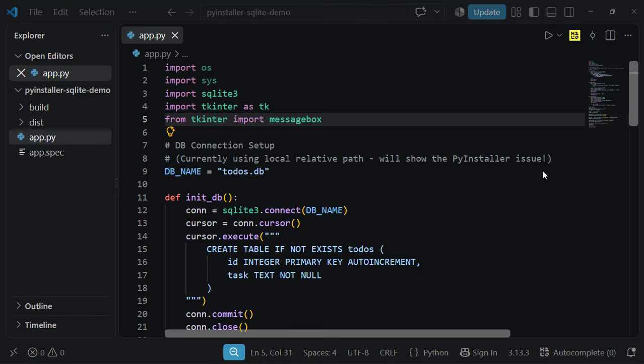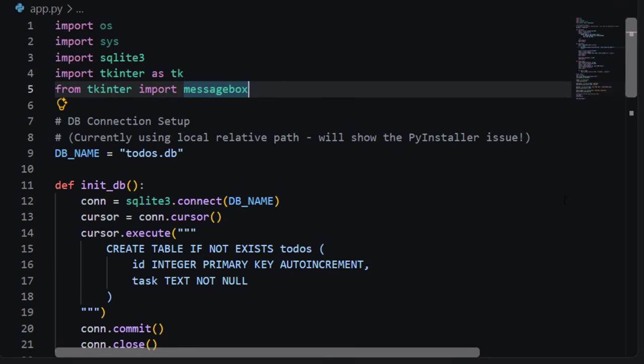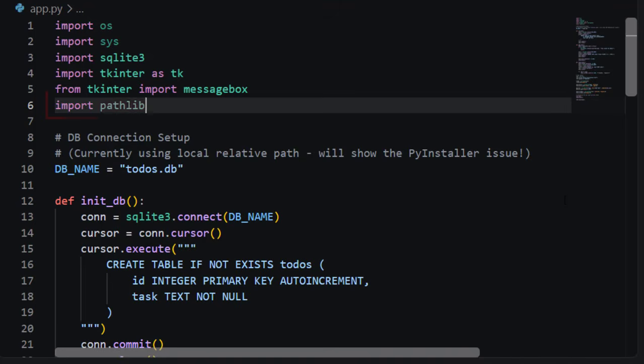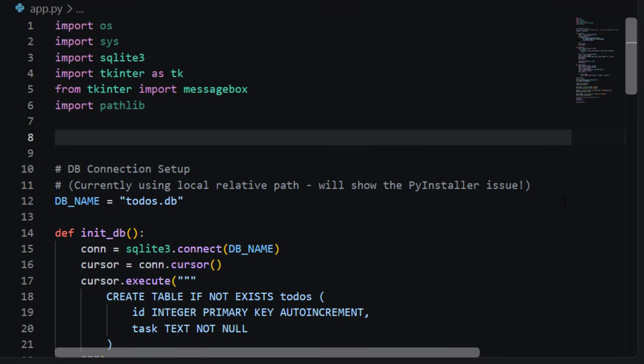To solve this problem permanently, we need to stop using relative paths and store our SQLite database in a dedicated user system directory like AppData on Windows. First, let's import pathlib at the top of our script. We use pathlib because it handles operating system file paths smoothly across Windows, Linux, and macOS without path formatting errors.